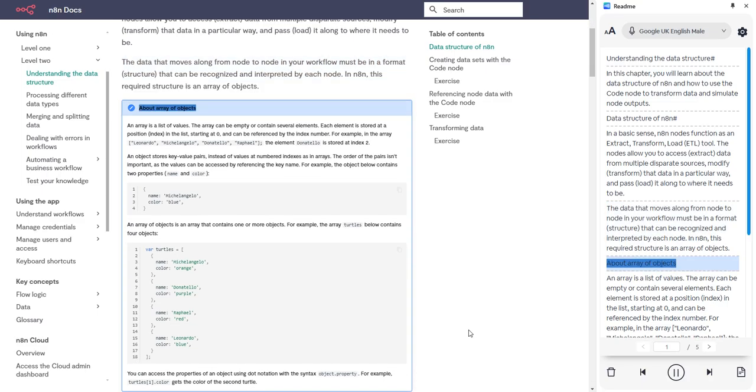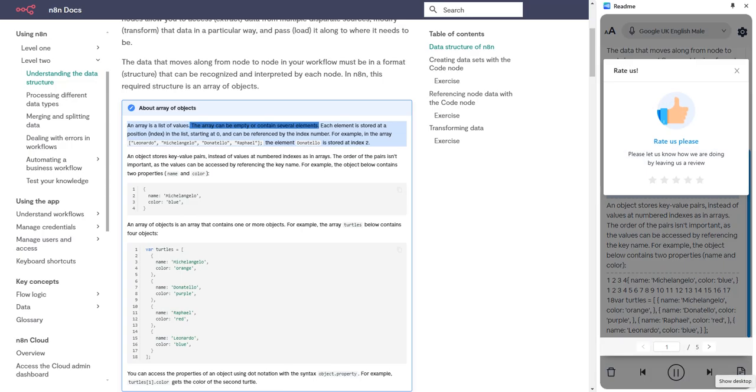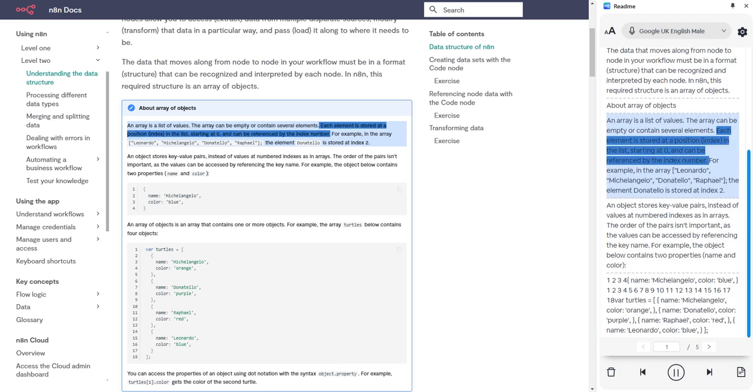About array of objects. An array is a list of values. The array can be empty or contain several elements. Each element is stored at a position (index) in the list, starting at 0, and can be referenced by the index number. For example, in the array Leonardo, Michelangelo, Donatello, Raphael, the element Donatello is stored at index 2.